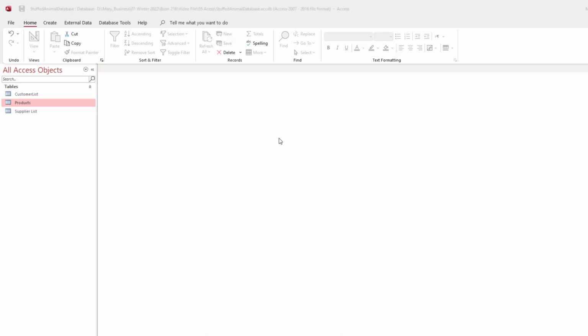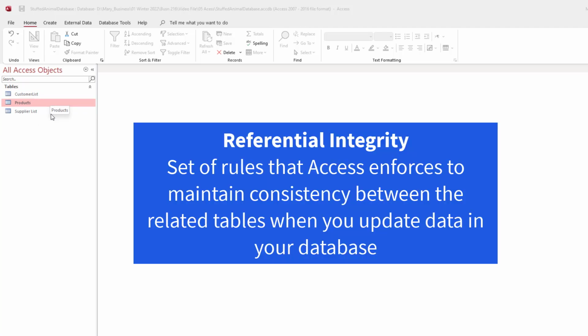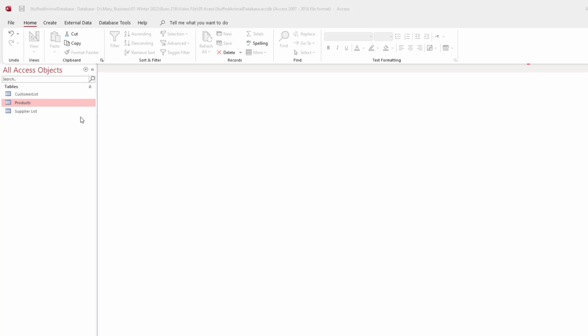So by using the lookup wizard for both the supplier list and the customer list table, we created a relationship between these three tables. And the next thing that we now need to do is to edit this relationship by adding referential integrity to the one-to-many relationship between the two supplier code fields and the two customer code fields. The referential integrity, it is a set of rules that Access enforces to maintain consistency between the related tables when you update data in your database. So to edit our relationships, we will need to open the relationship window.